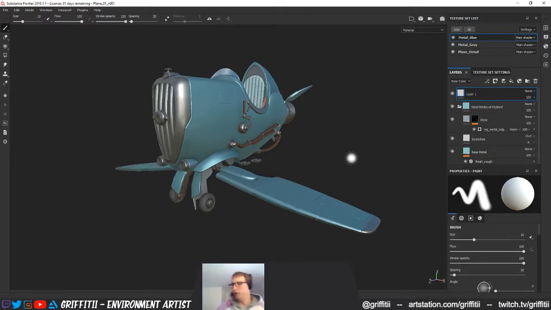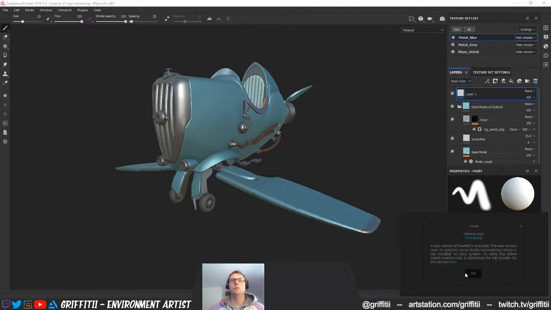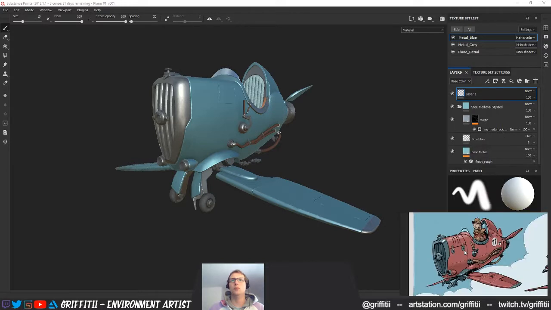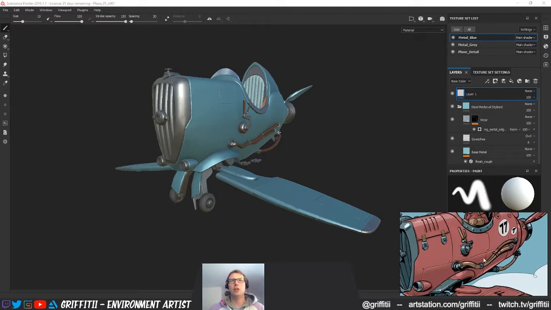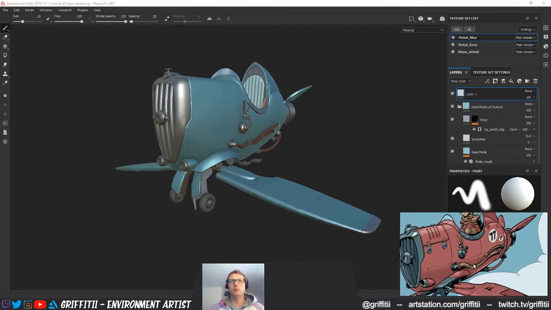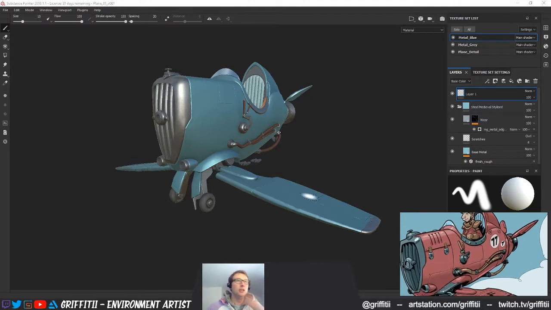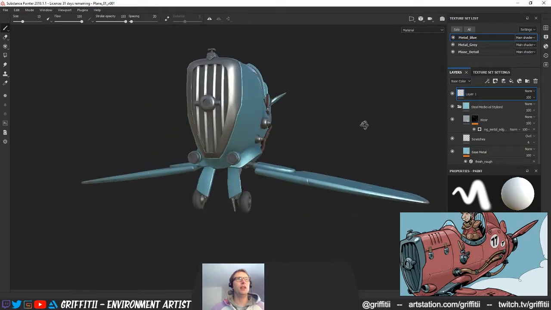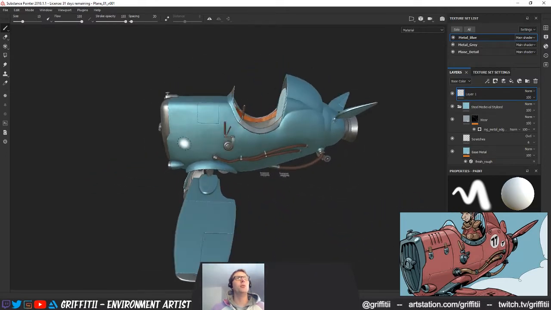Just leave all of that there. Okay. So, I need the reference up, because we've got panel lines going everywhere, detail going everywhere. We need to get all of that in and working.